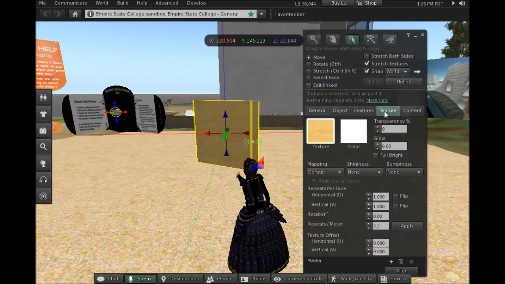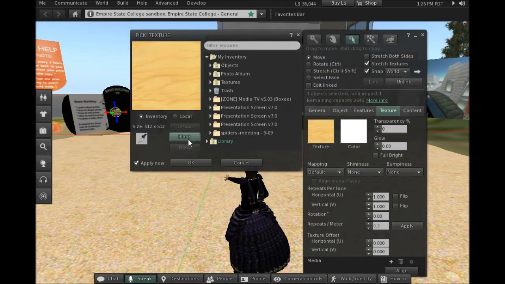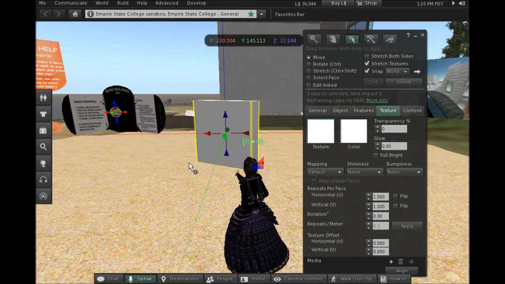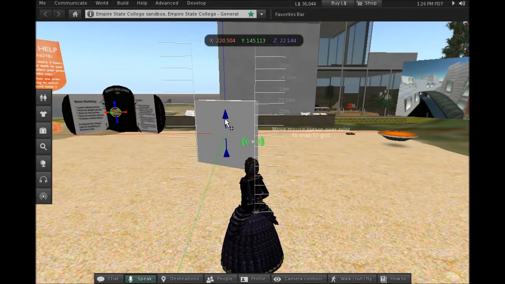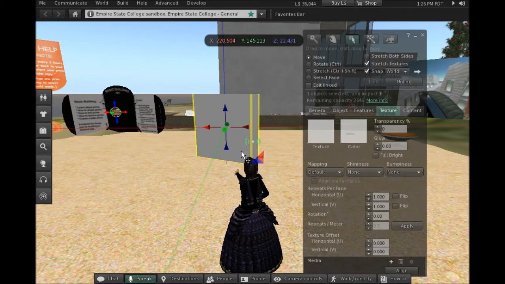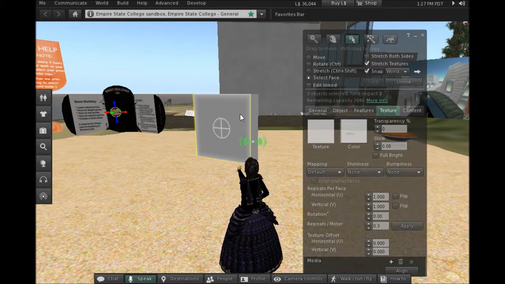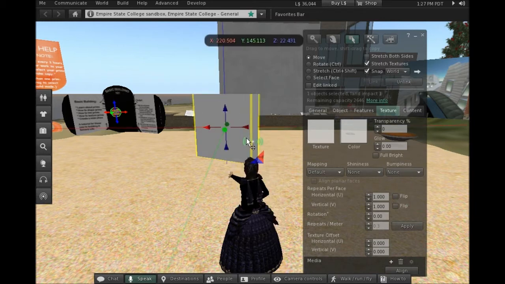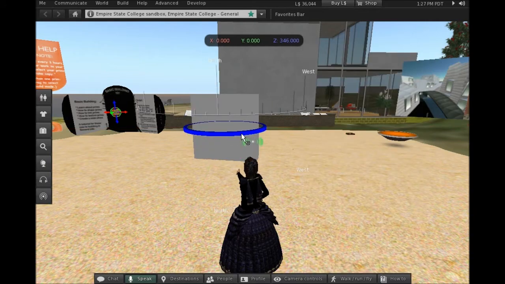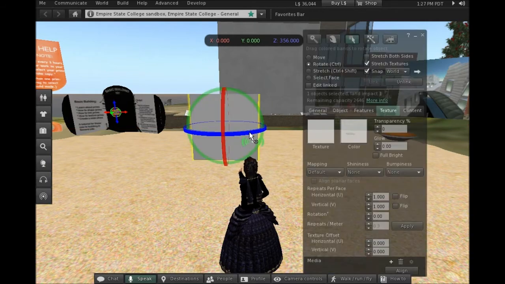I then went up to Textures and I clicked on Texture and I deleted the texture so that it was now essentially a white box. With this white box, I then click Select Face, make sure that I was in the front, and let me use Control to rotate it again a little bit. Oops, I have to turn back to Edit.